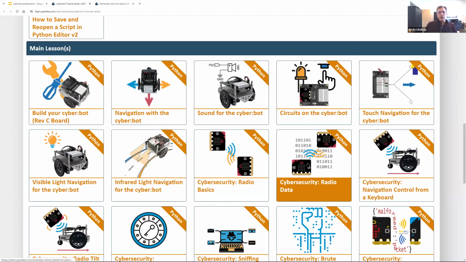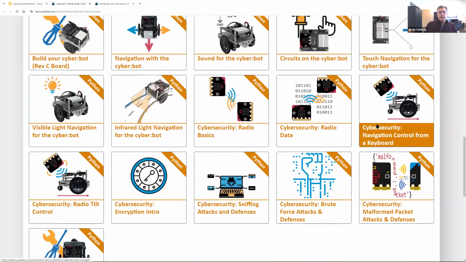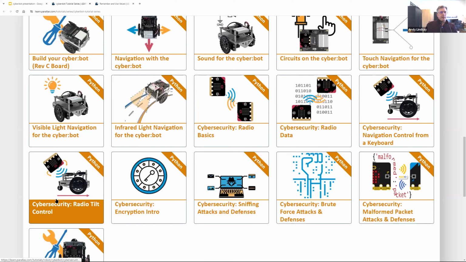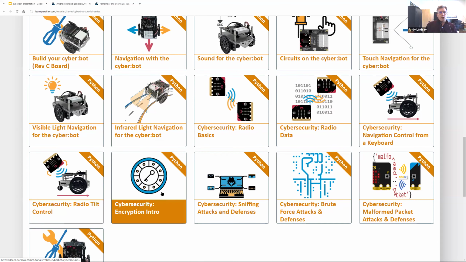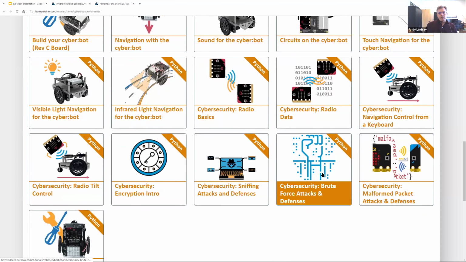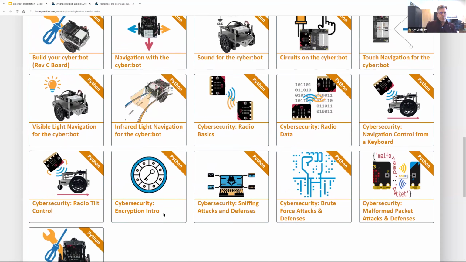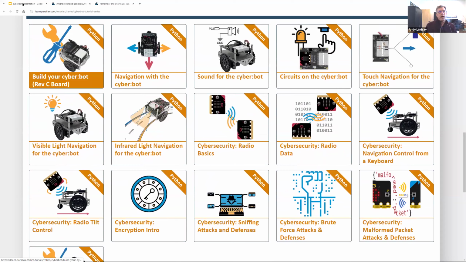Then we get into radio control, which is pretty cool, and we can do keyboard navigation and tilt control. And then there are some cybersecurity lessons where students learn to secure their radio communication so that other students can't interfere with that.